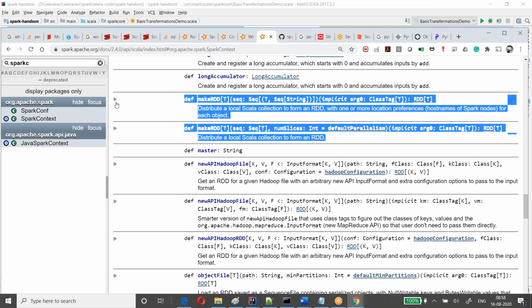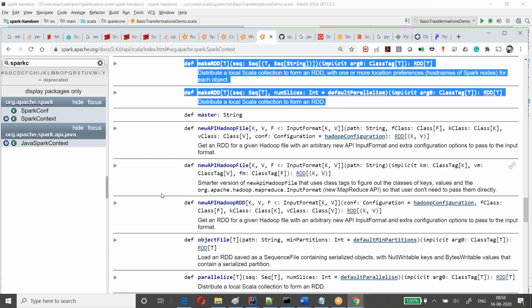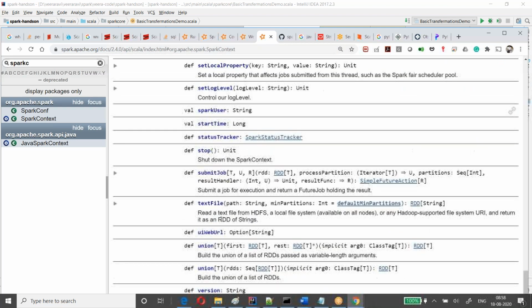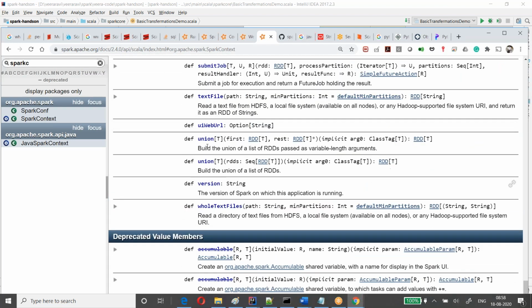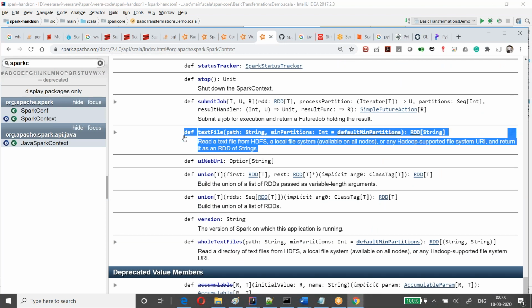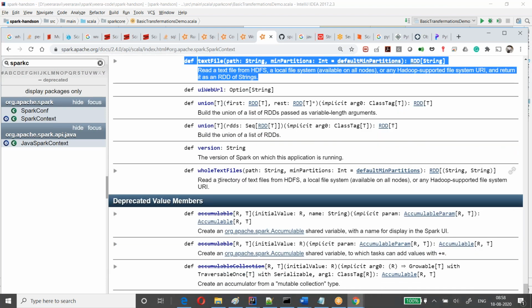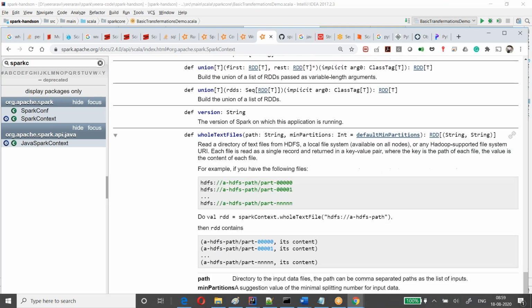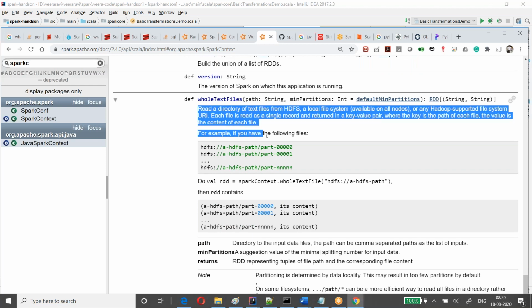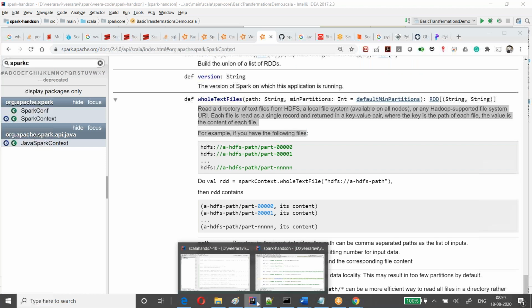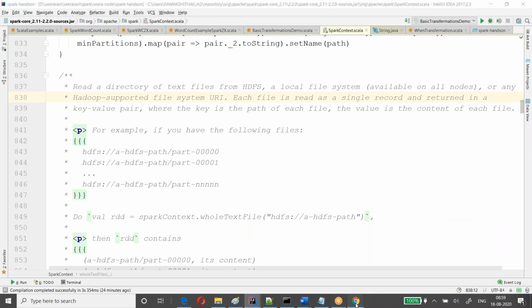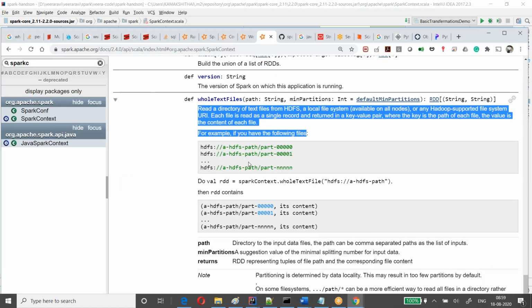Anyway, let me show that I'm interested in this one, right? Text file. And if you want to know more about the whole text file, you can read this. Same information, guys. Nothing else. Whatever information I have shown in IntelliJ, the same information is there in your browser, which is your API.